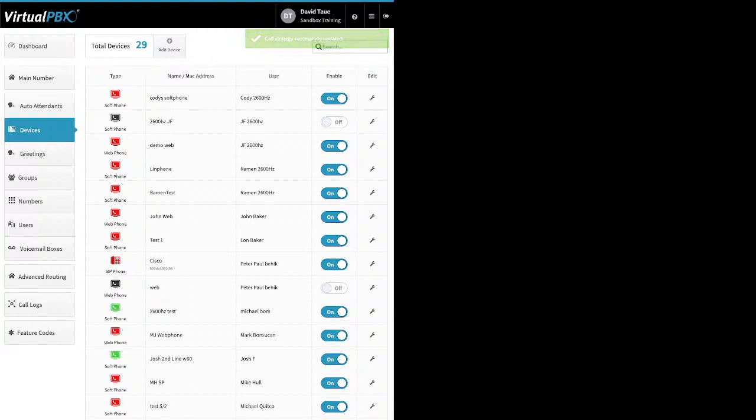Devices shows your devices on the account. Red means it's unregistered. Black means you've turned it off. And green means it's registered, meaning we can send calls to it. Up here at the top, you can click Add Device. And first up, we have the SIP phone.